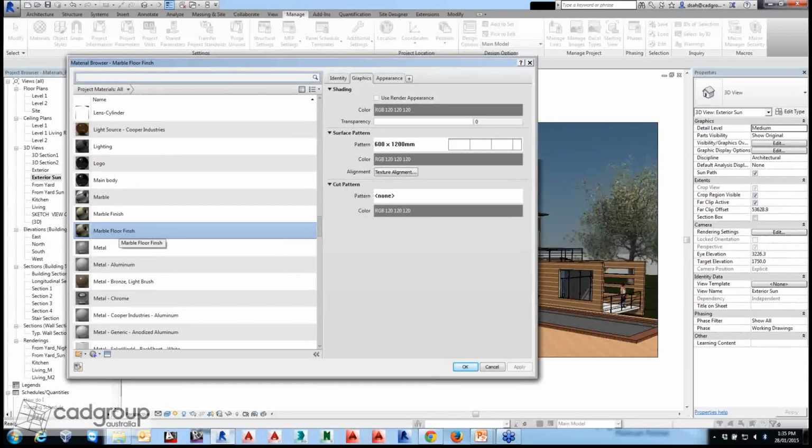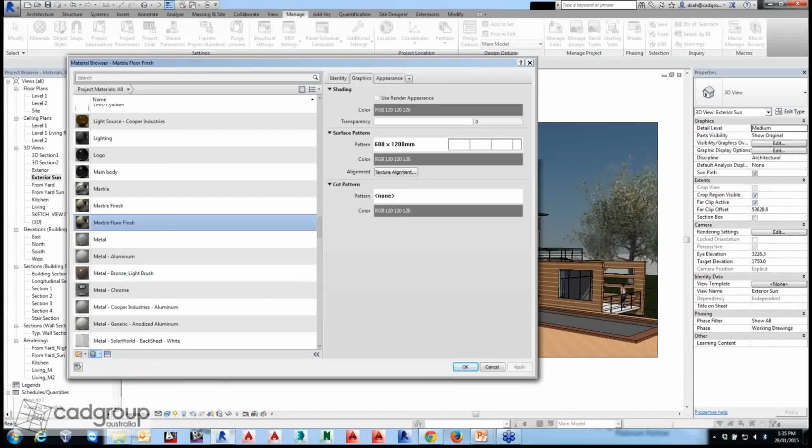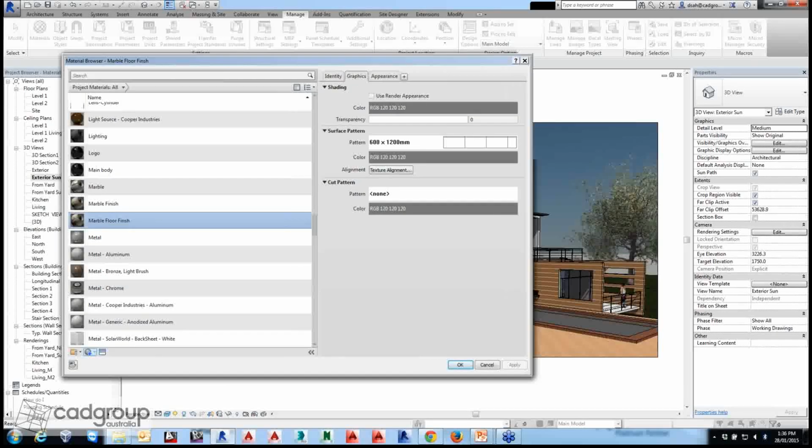So in this particular example, I have a material I created called marble floor finish, and say I want to save it in my library so that I can use the same materials in different projects, or share them with other users, or save them on the server somewhere. How do I do that?